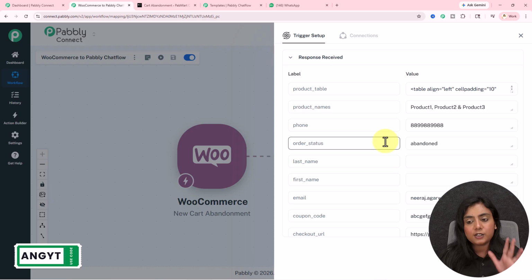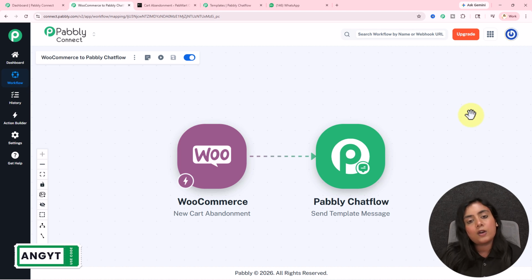So instead of that, to create this workflow and the setup, I am going to move forward with this test response. You can do that as well, or capture the response and wait for the response in the trigger and then move forward. Okay, so now let's set up our next step, that is Pabbly Chatflow.